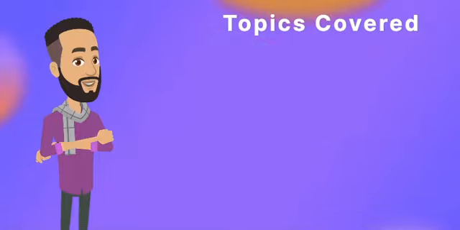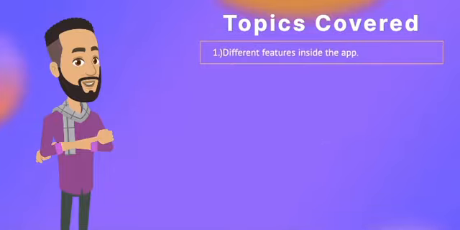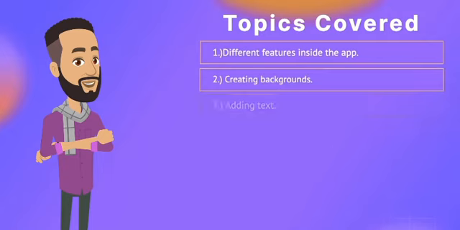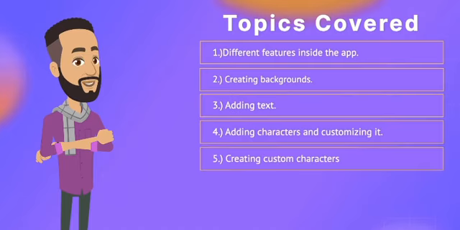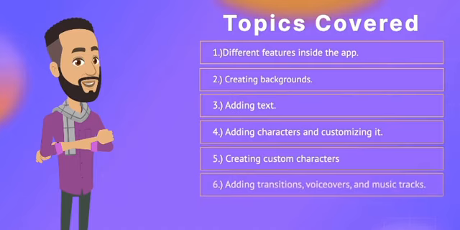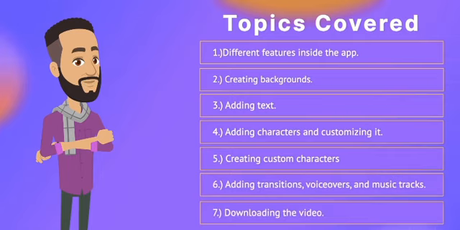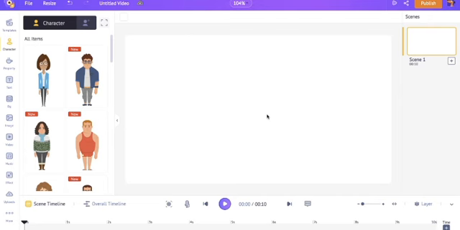In the process, we'll also be covering different features inside the app, creating backgrounds, adding text, adding characters and customizing it, creating custom characters, adding transitions, voiceovers and music tracks, and downloading the video. Sounds useful? Hop on, let's begin.